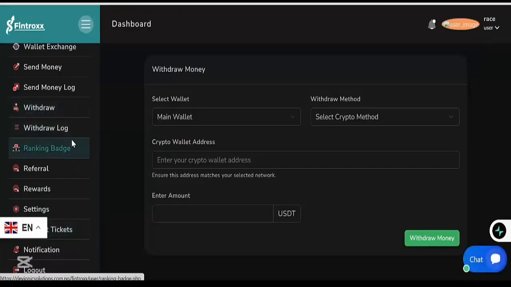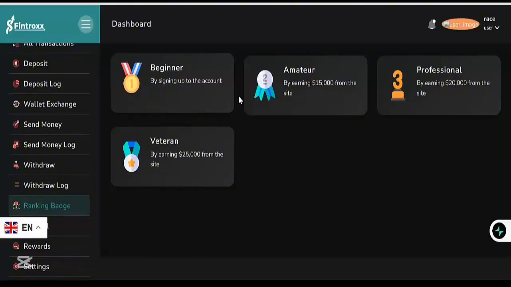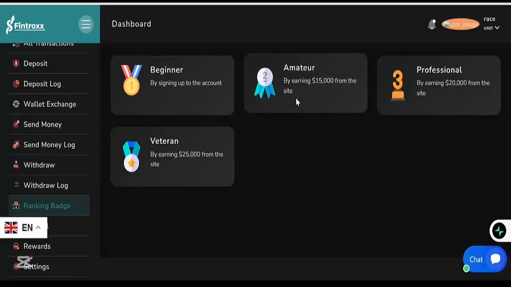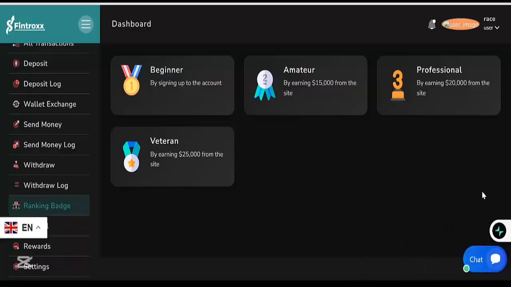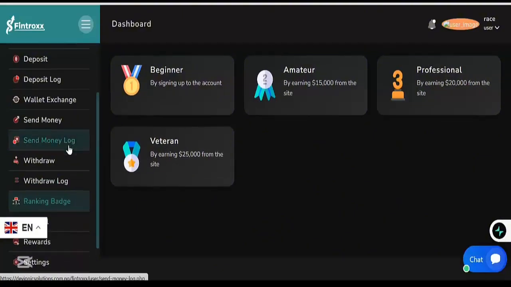Okay, so when I logged in before, my account was showing level 1 because it's a new account and all that. So you can actually unlock a different rank on this particular website. Let me just show you the process, how you can understand how it works. For the beginner, you just use that as sign up. Then amateur, if you have over $15,000 from the website, then professional, you have $20,000 from the site. Then this other one here, $25,000 from the website.